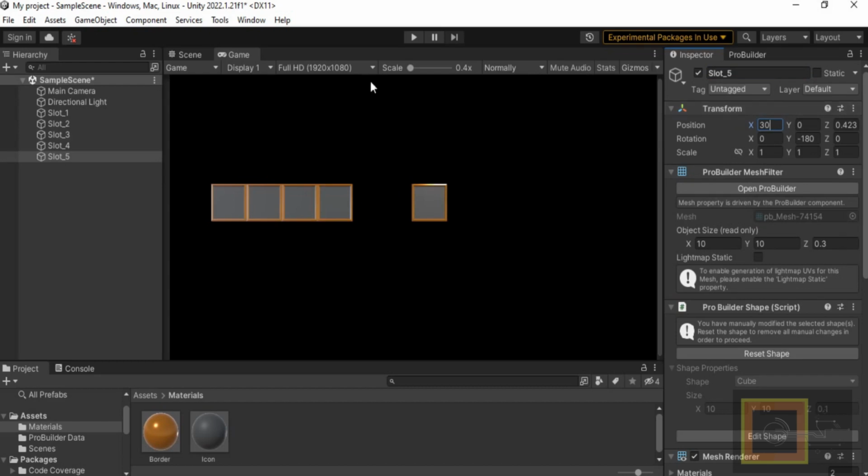Now we have our icons set up. Congratulations on getting this far. This class is very important for the project we'll develop.